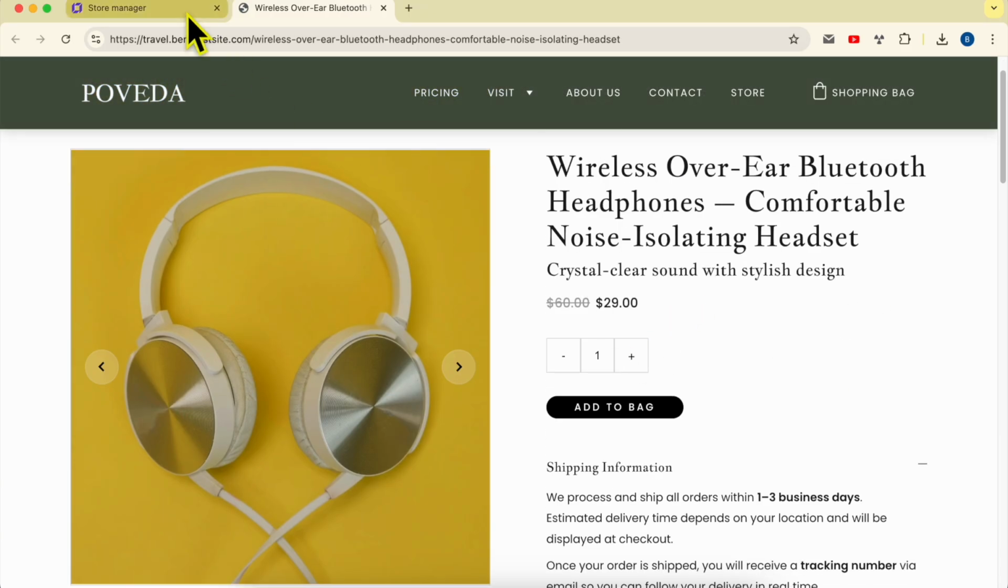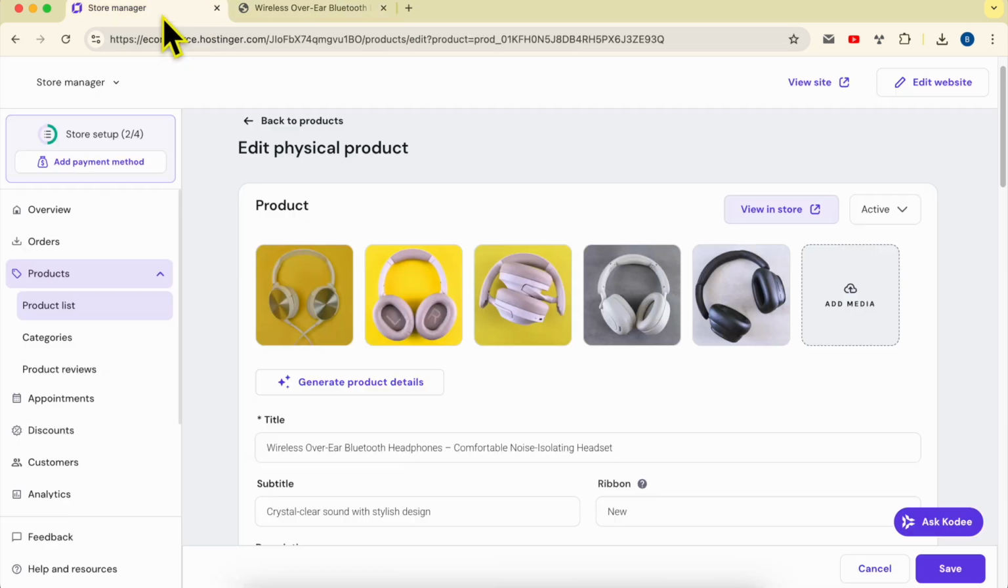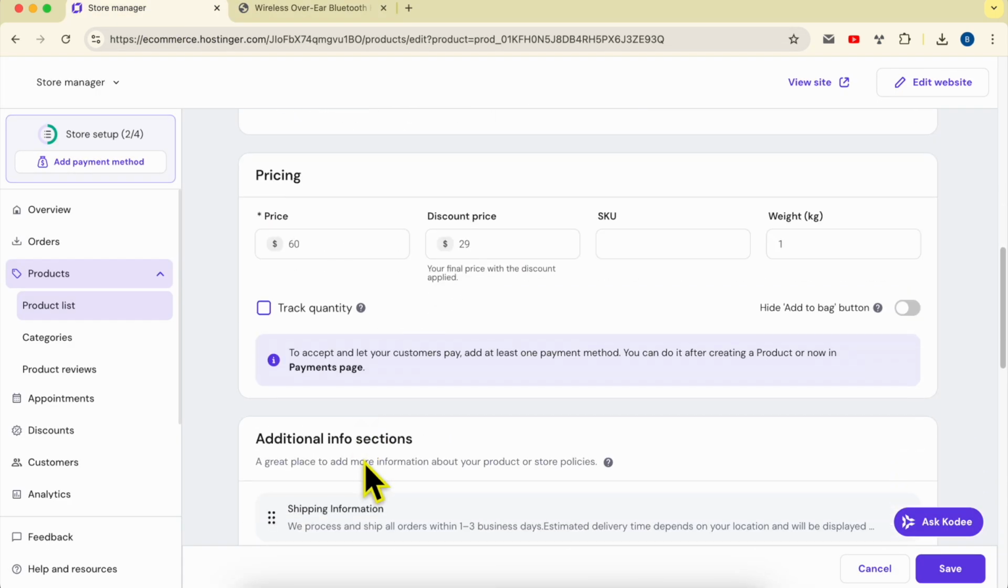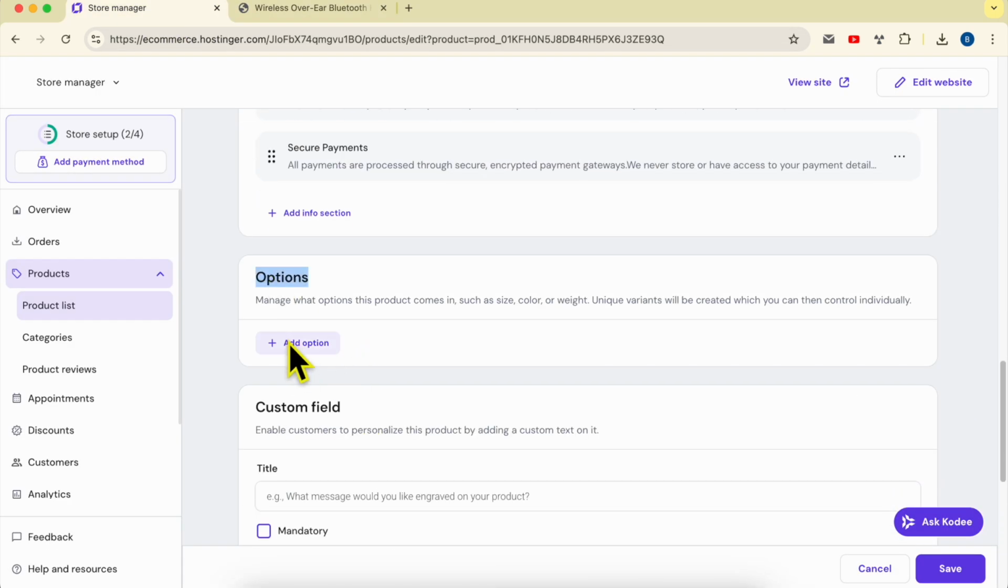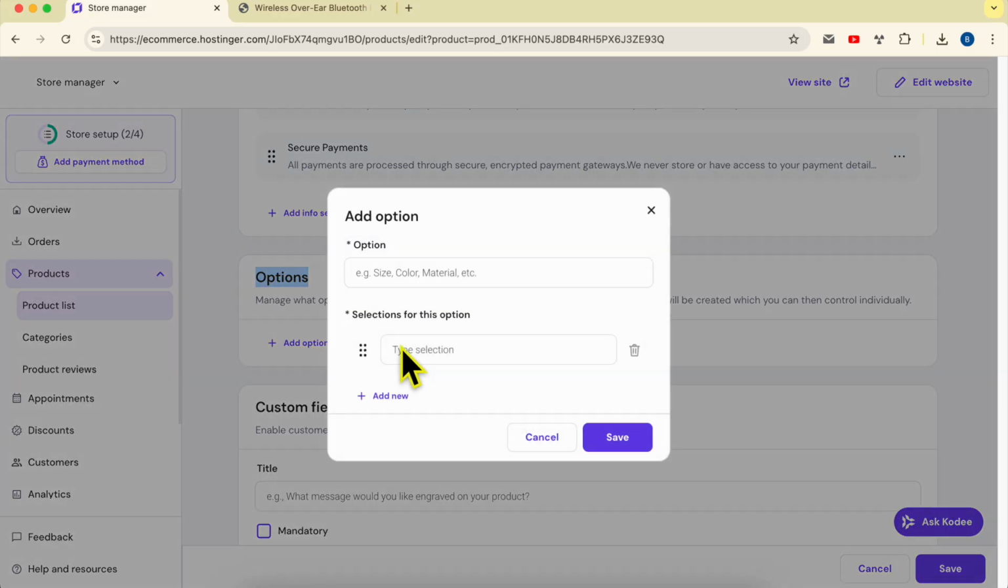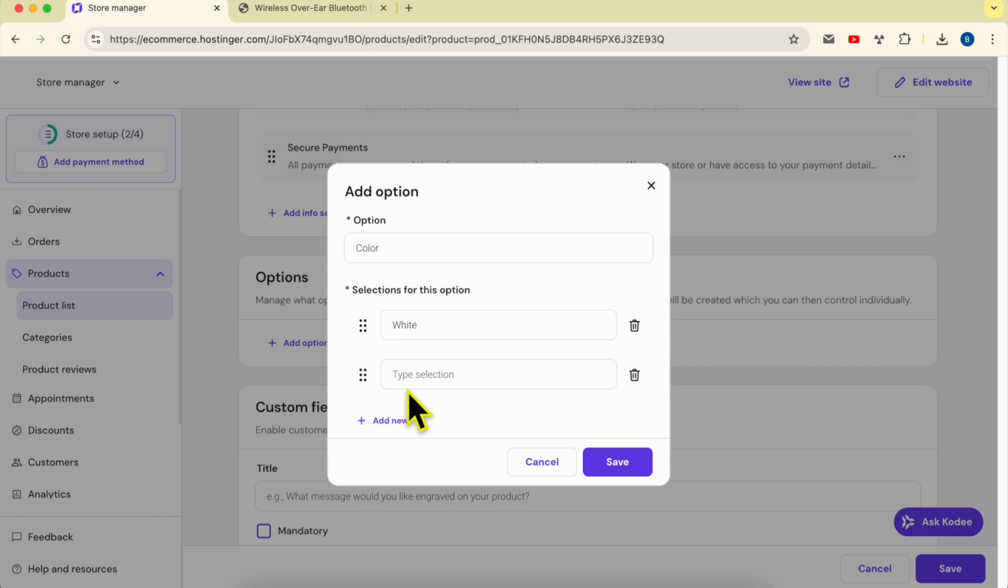And first I will create new variations for it. So I will scroll down to options. This is it. Click on the add option button. Give your first variation a name. For example, let's start with the color, and then name the first option of the variation, for example, white, and then click on add new, and I will go with black.